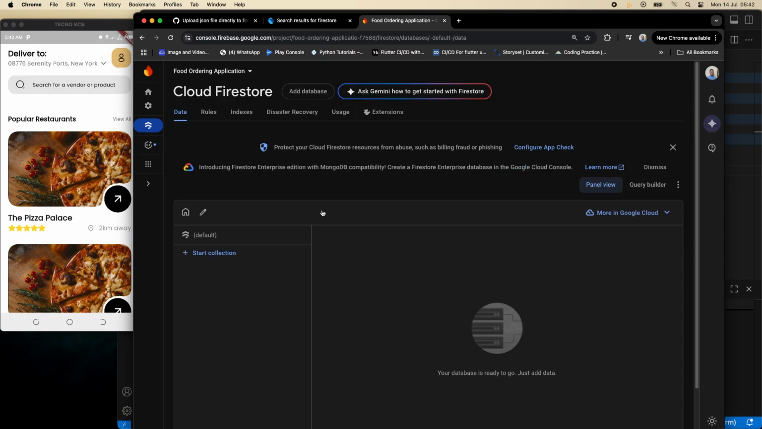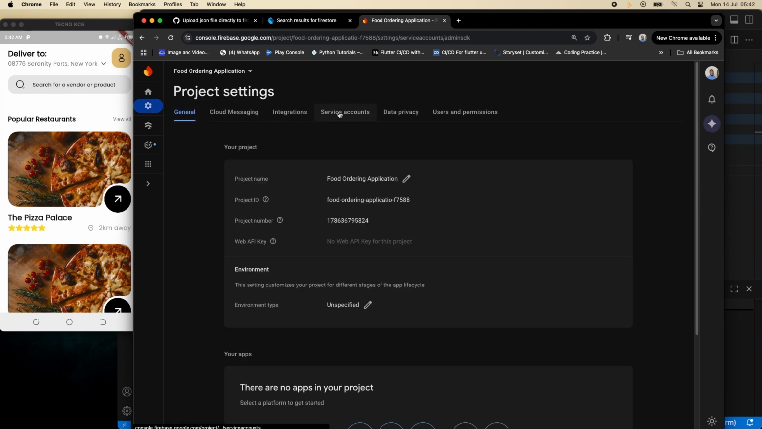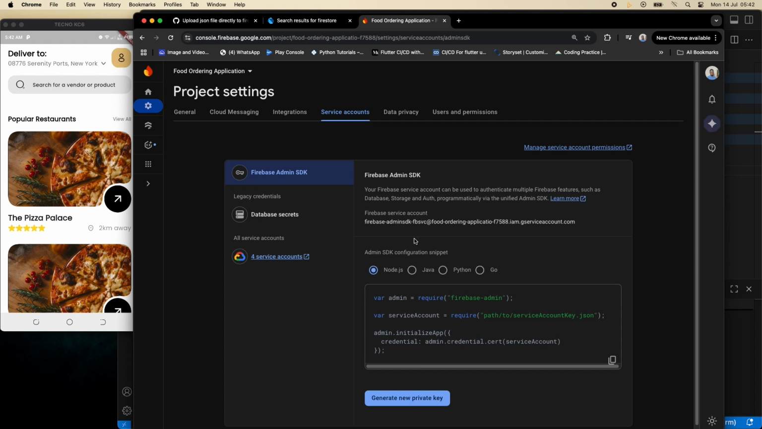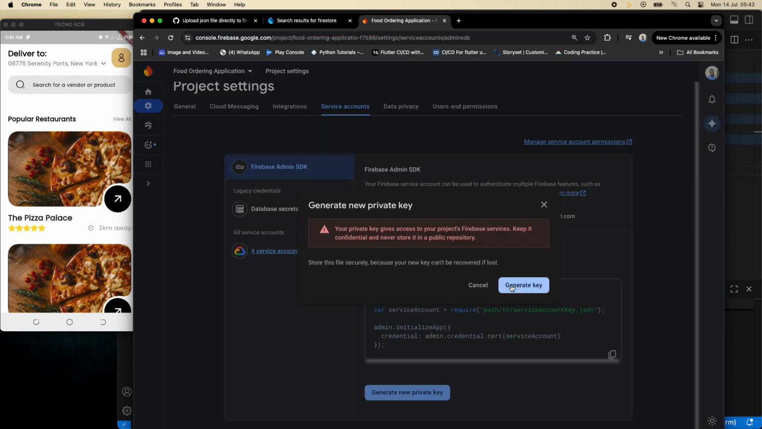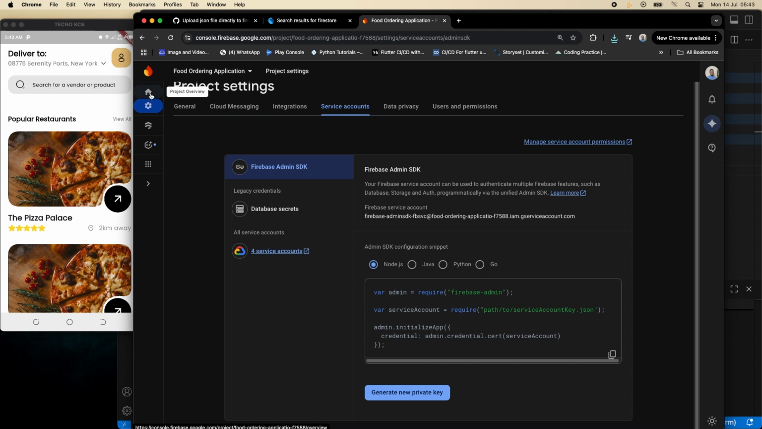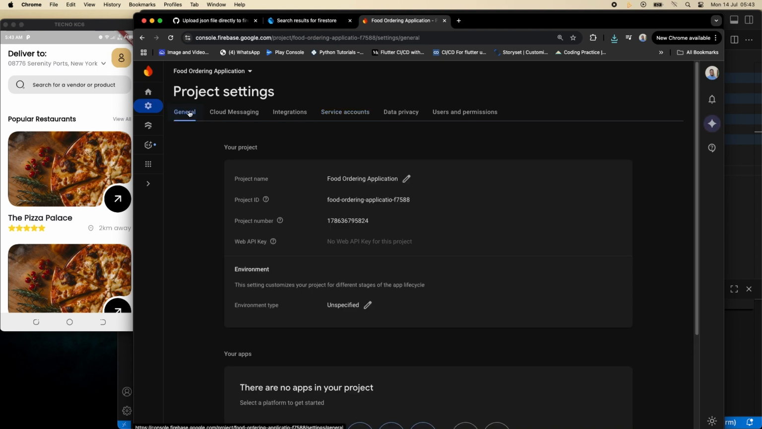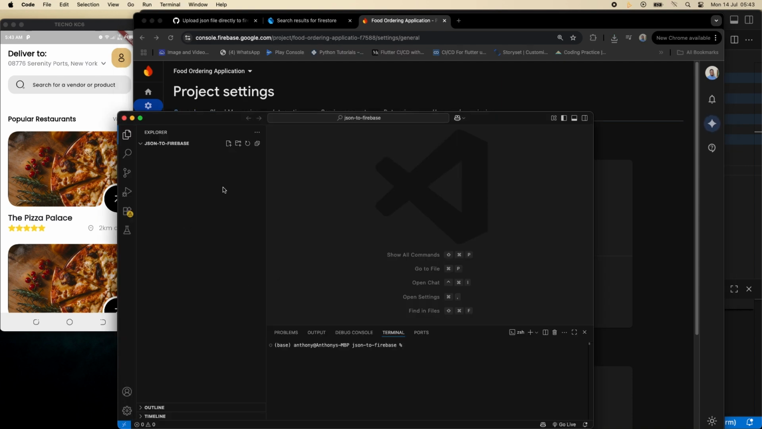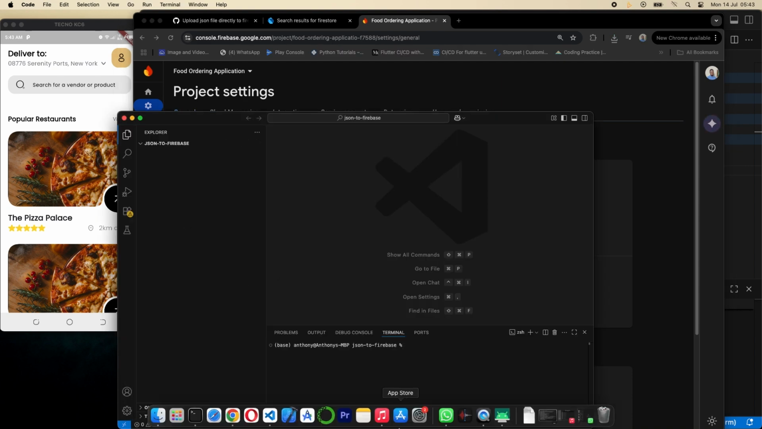So let's go back to Firebase. On the project settings, we'll go to the service account where we'll download the keys required to access our Firebase application. Once the file is downloaded, we would create a new folder and open it in VS Code.